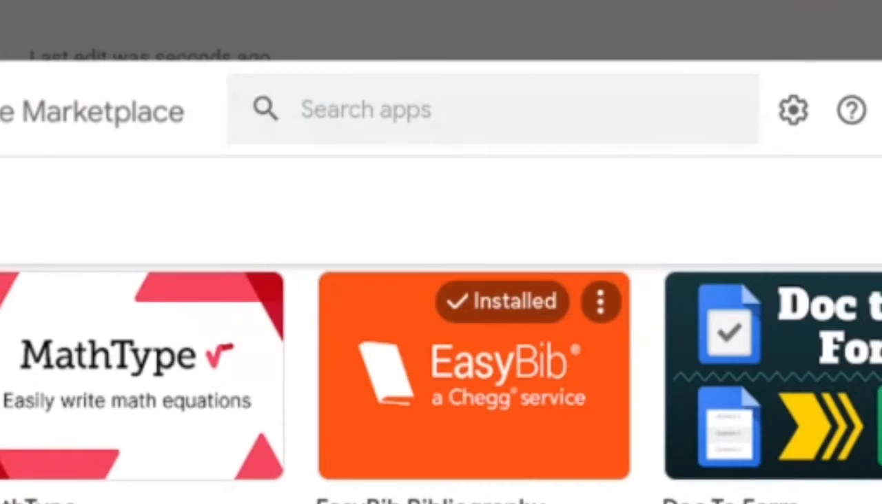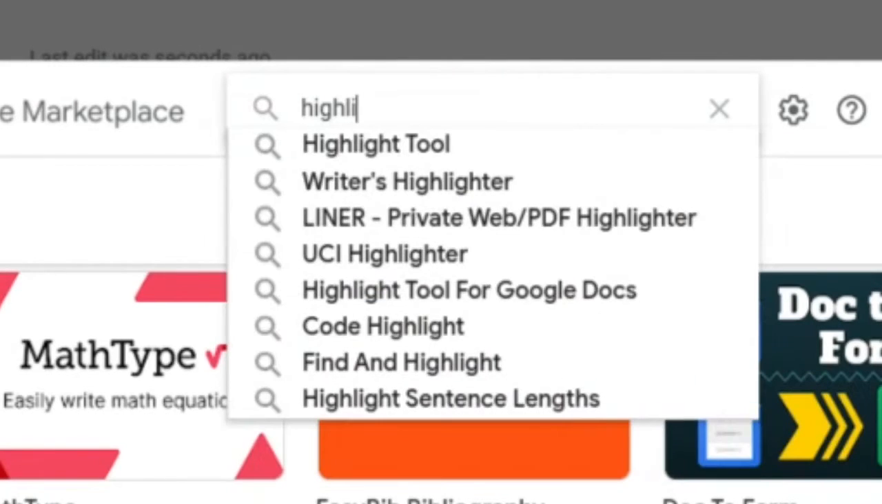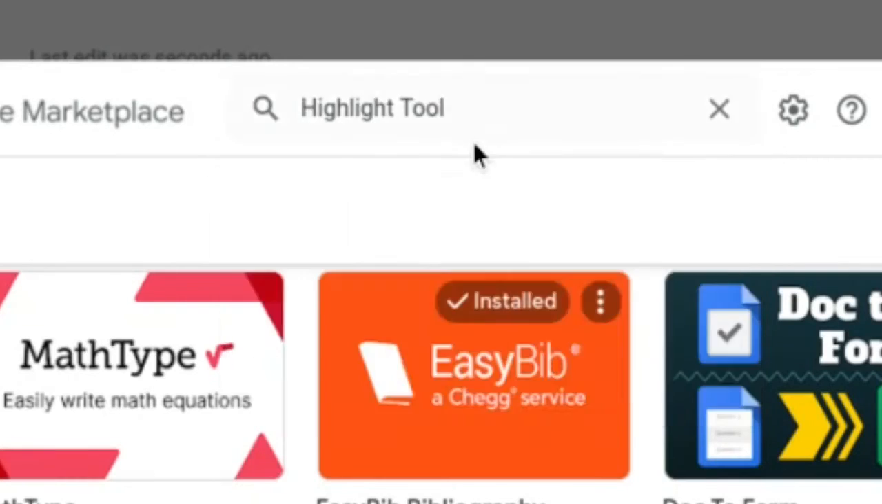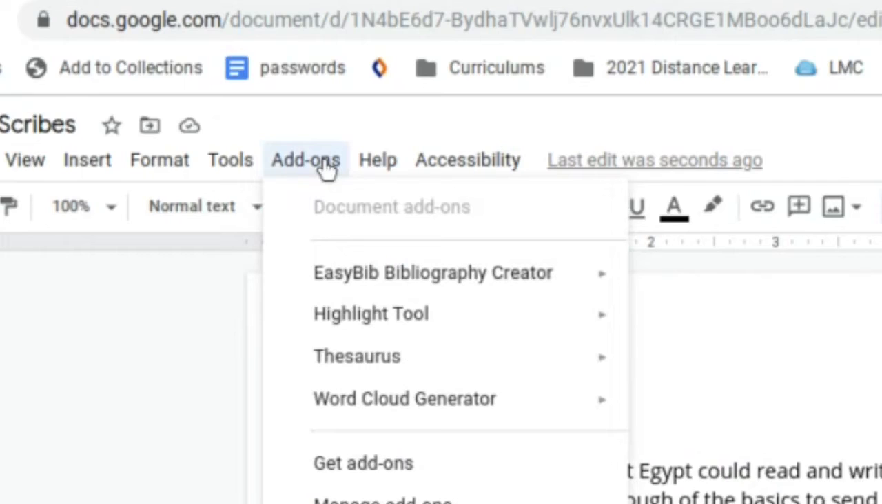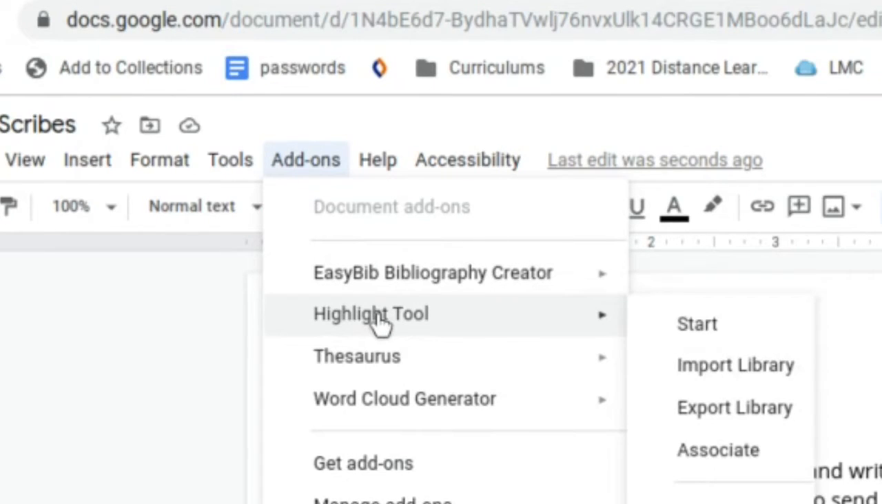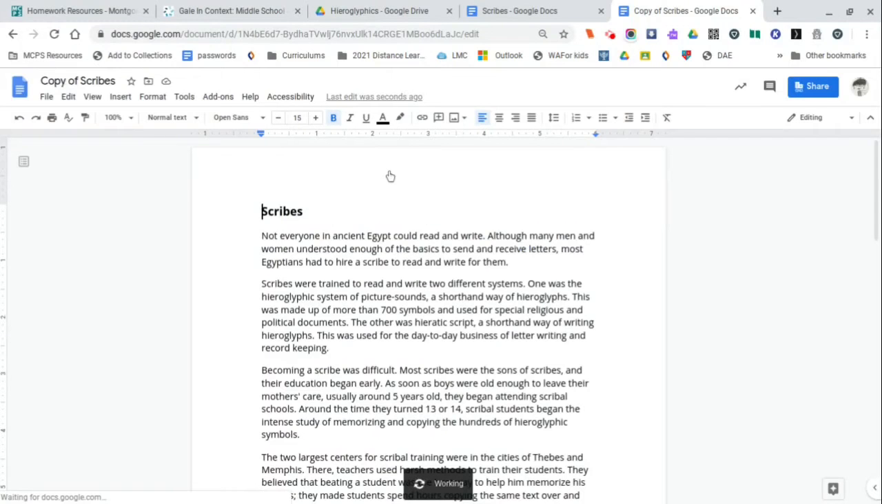Now, obviously, mine will be a little different because I already have the add-on. What you're going to do is just search for the app by typing in Highlight tool. And when you find it, it looks like this. It's yellow and blue. You can add it. Mine already says install. And you're going to access it by going back into add-ons, and you're going to click Start.